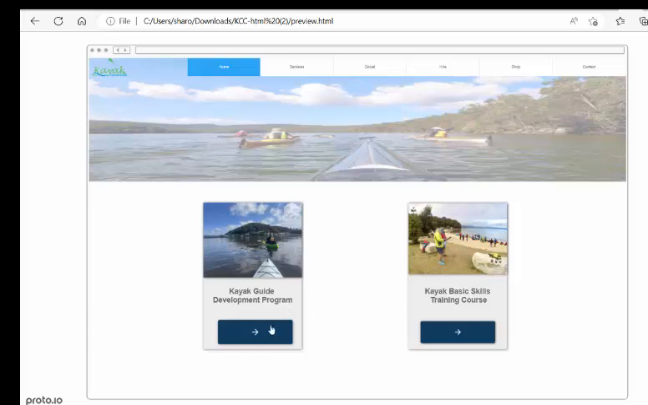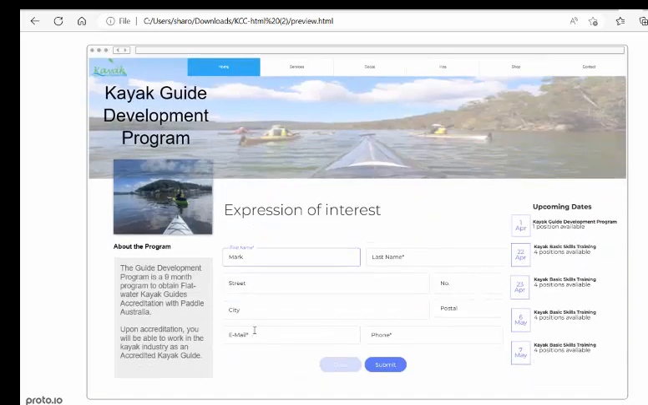So if I click on the Kayak Guide Development Program, that's very simple. It's just one development program. You've got a calendar of possible dates, a bit of information about the program, and then an expression of interest form.